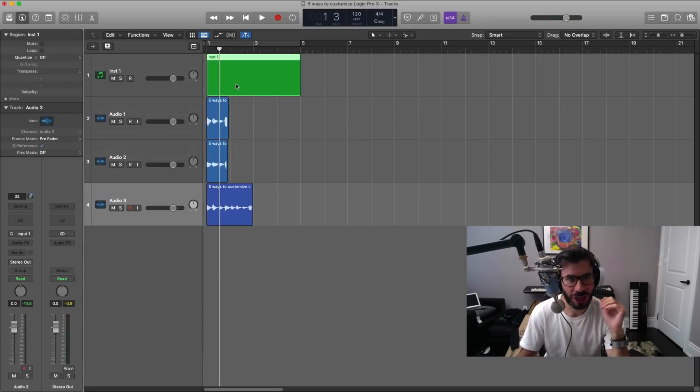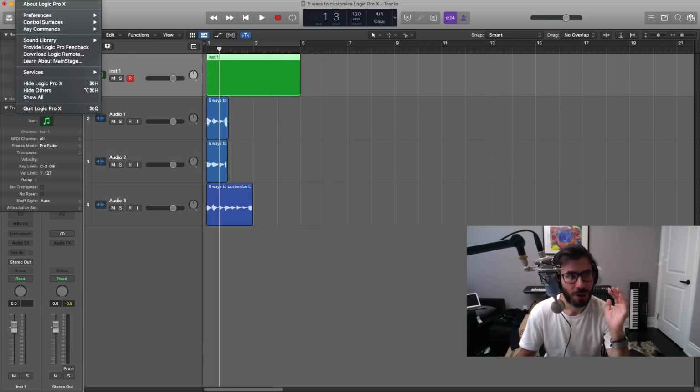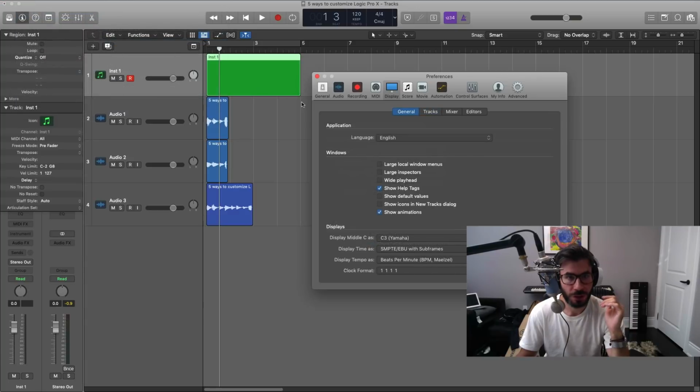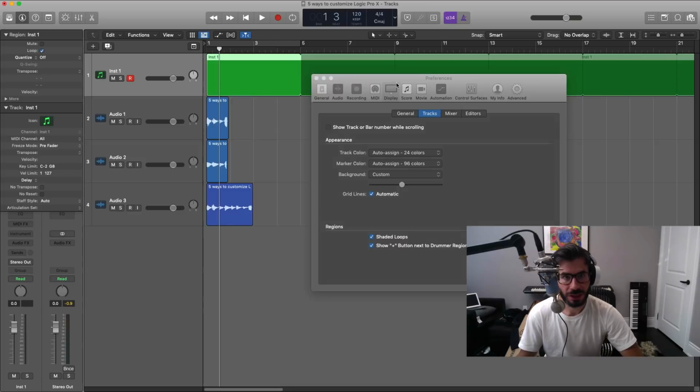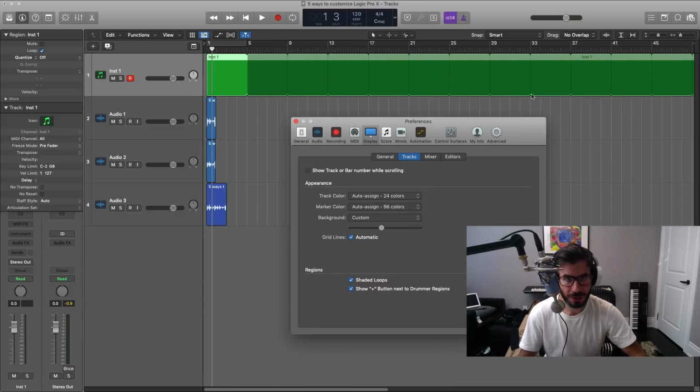You can't really auto change the color of your MIDI regions, but what you can do is go back to Preferences, Display, Tracks, right over here on your regions, which is your MIDI regions here, and click Shaded Loops. If you loop this out, you'll see the looped portion becomes shaded. It's really up to you. For me personally, I also don't loop my tracks in Logic this way. I just duplicate the region. But if you do use this loop region, this can help you know where the first one lives. It makes it really easy when you're arranging as well.